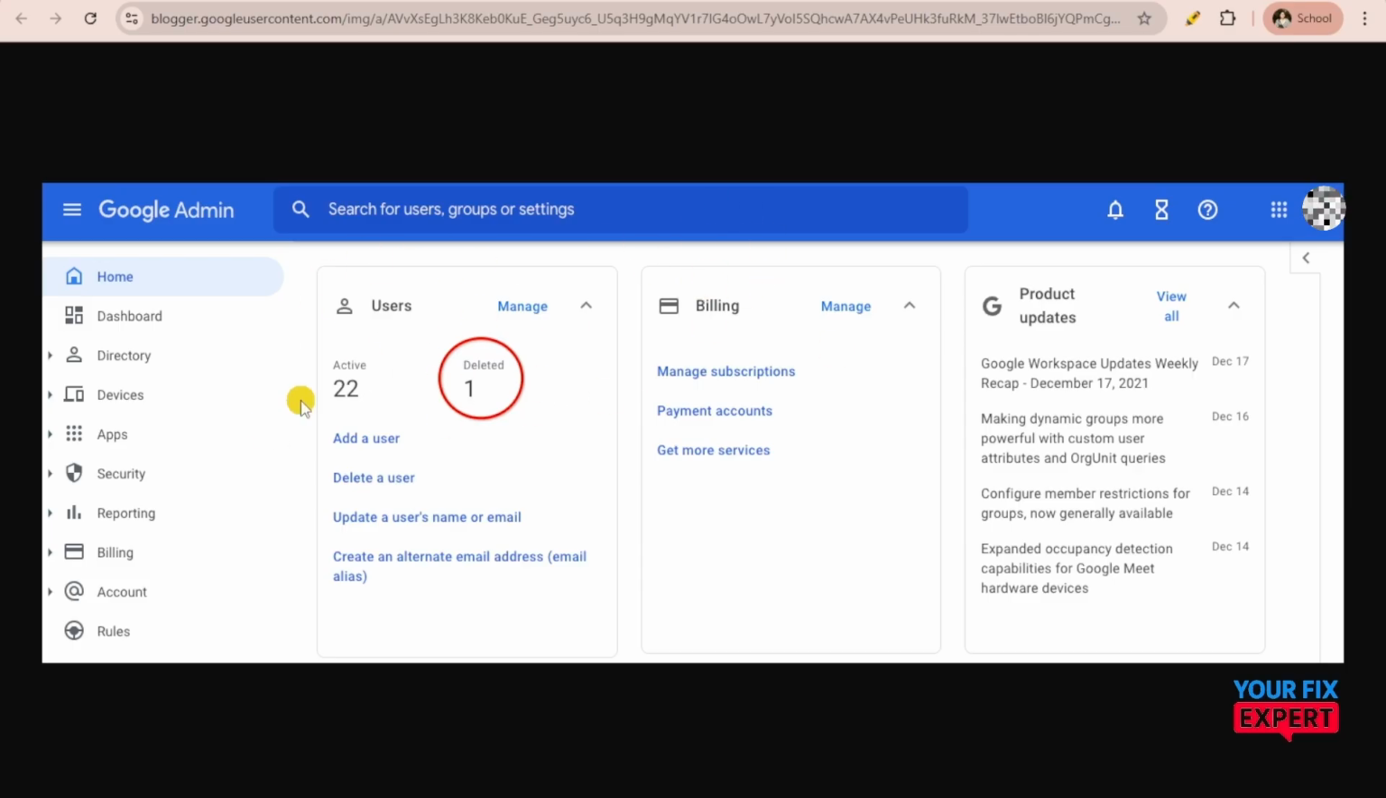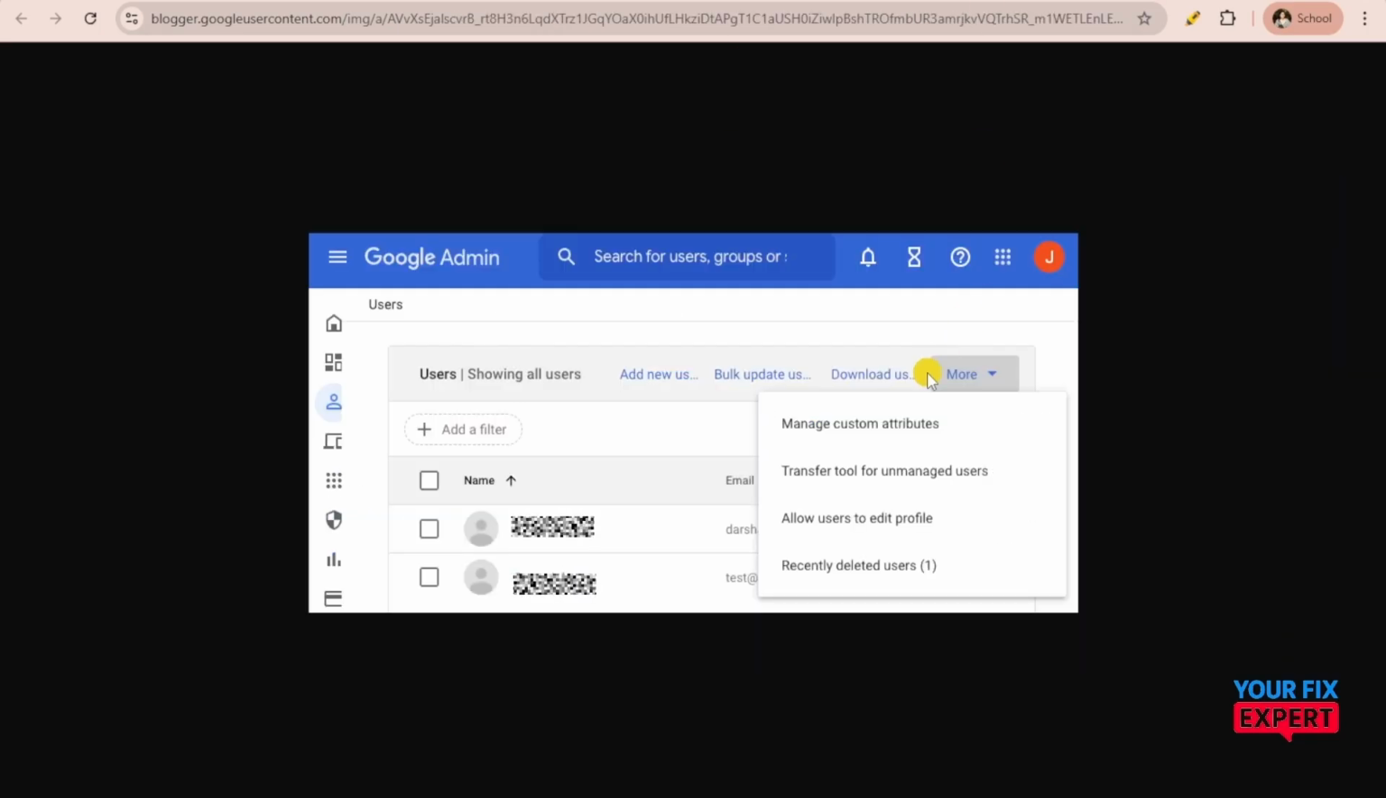So as you can see, this is the user section and you have here your one deleted user. Now from here, you're going to click on add a filter and you're going to select recently deleted. So just click on this add a filter or just click on more and then you can see this recently deleted users. Now this will display the accounts that were deleted in the last 20 days.